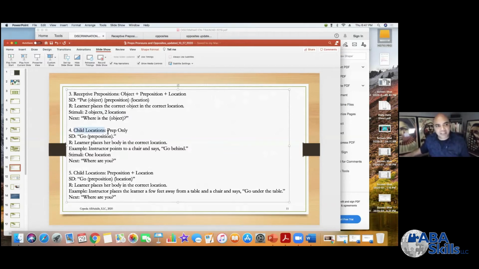So then your next step is something that you're probably familiar with, which is when you tell the child to go preposition. Maybe you stand them in front of a chair or a desk, and you say, go under, go on top, go next to. That's pretty basic. And then the next step would be child locations with the preposition plus the location, go preposition location.